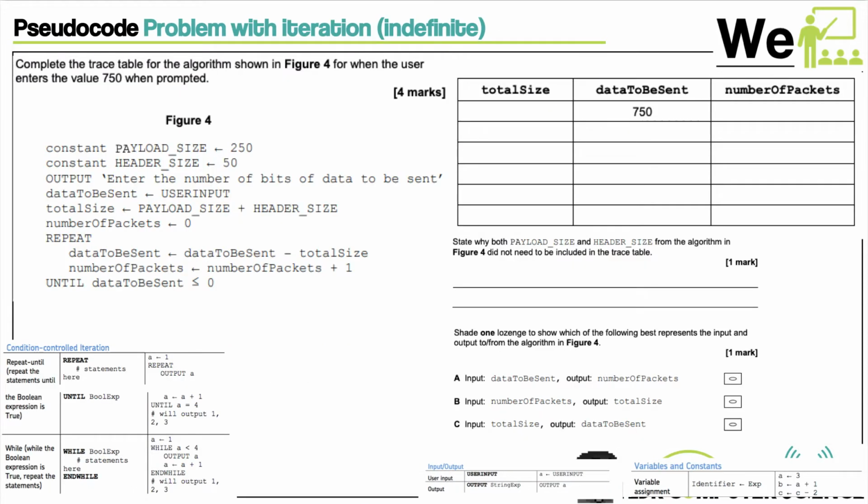Okay, so we're going to make use of iteration now. We're going to make use of loops. And so remember, we've got repeat until loops, while loops, which are for indefinite iteration, and then we have for loops for definite iteration.